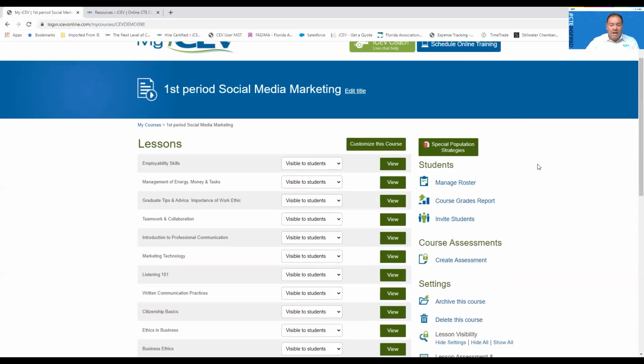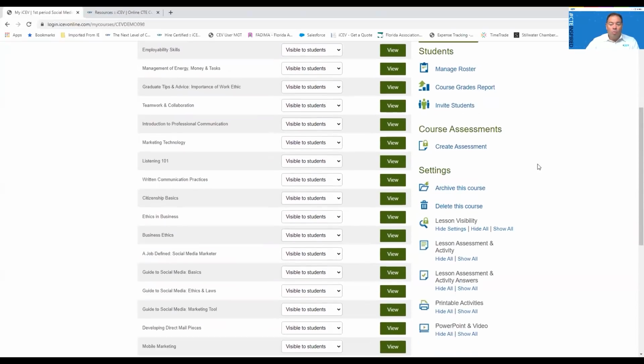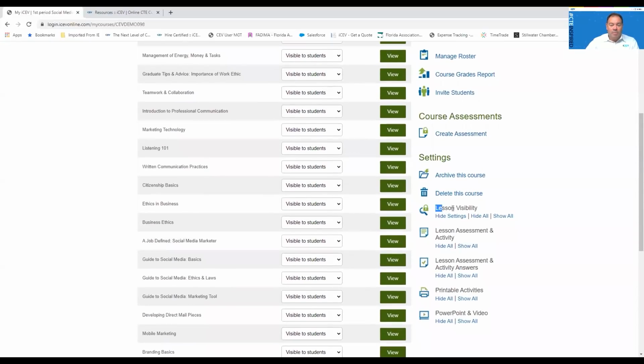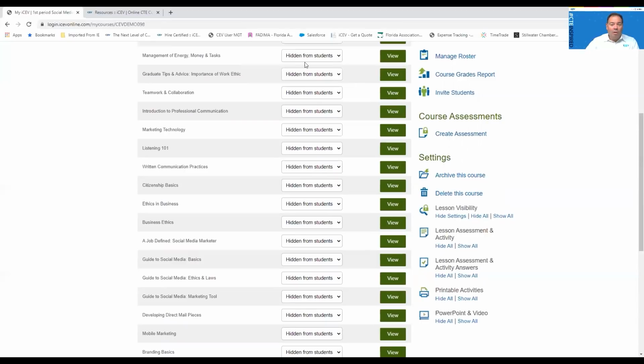With that being said, the easiest way to make one lesson visible would be to come back to my lesson visibilities section and select hide all. When I hide all of these lessons, it then allows me to come in and select the lesson that I do want visible to my students.